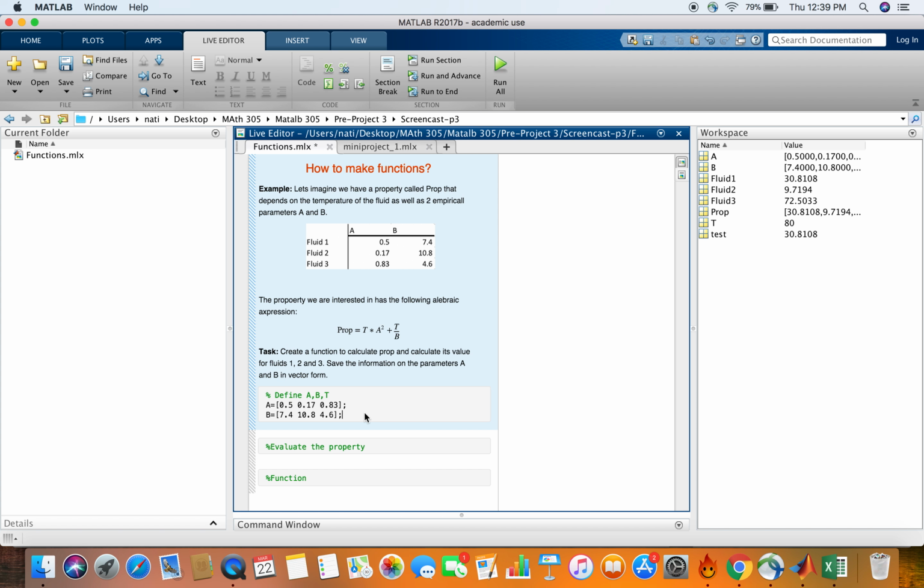And so those are two parameters, and now we're gonna give it a temperature. The temperature can be a range of temperatures, also a vector, or it can be just one temperature. In our case, we're just gonna do it at one temperature, which is gonna say that the temperature is 80 degrees. So now we're gonna leave the evaluation of the property for the last part, and we're now gonna create a function.